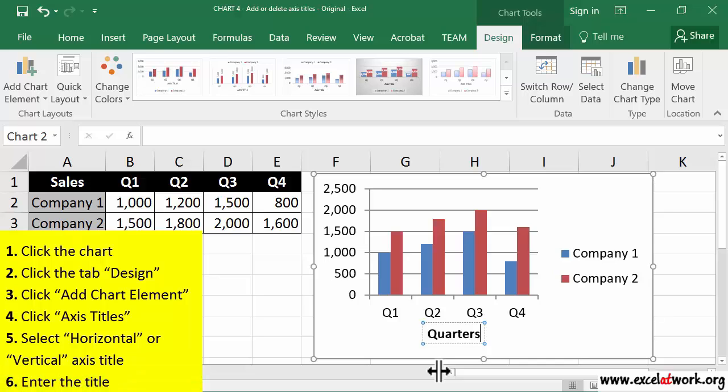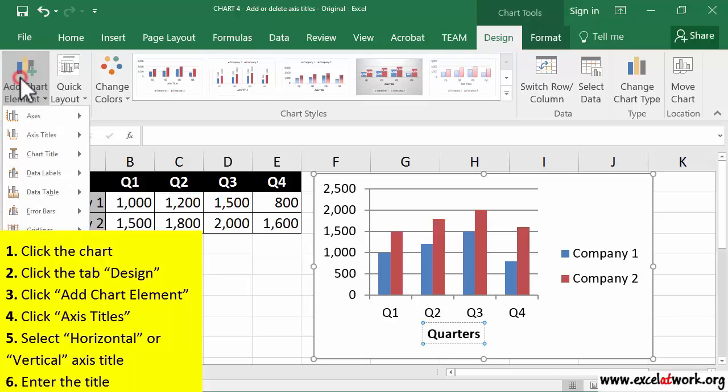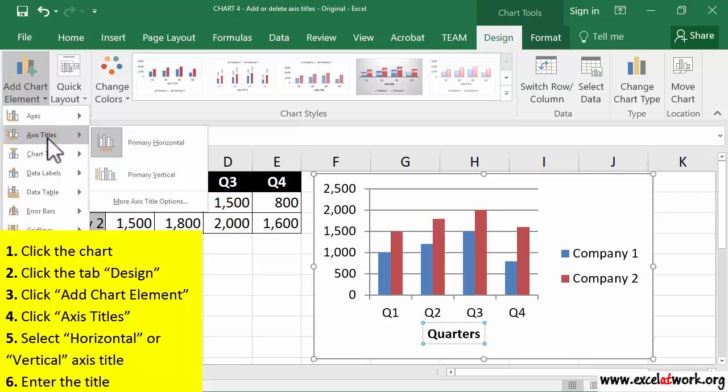To add the vertical axis title, I repeat the same steps. So, I select the tab Design. Then, I click on Add Chart Element. Next, I click Axis Titles. Finally, I select the option Primary Vertical.